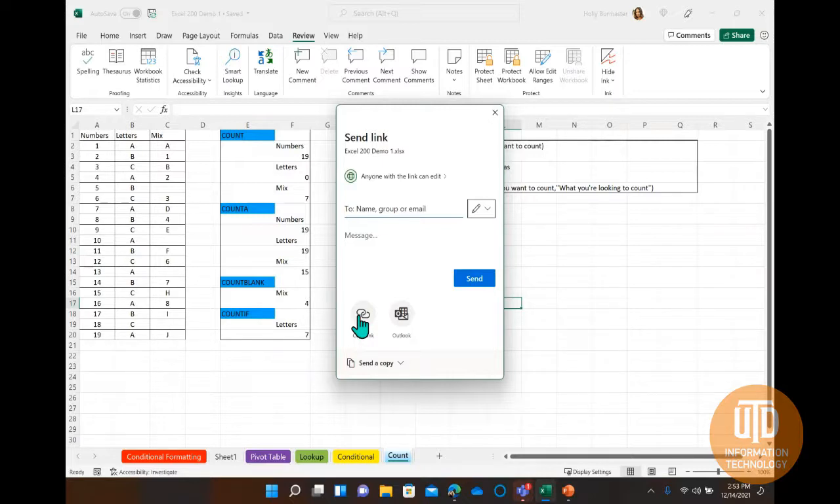Now do keep in mind when you share this, you are sharing the master copy. You are giving these people access to the original document, and they can edit it at the same time as you. So you can work together and you'll see where they are in the document and what they're currently doing. If you don't want them to make changes to the original, you can choose to send a copy instead.